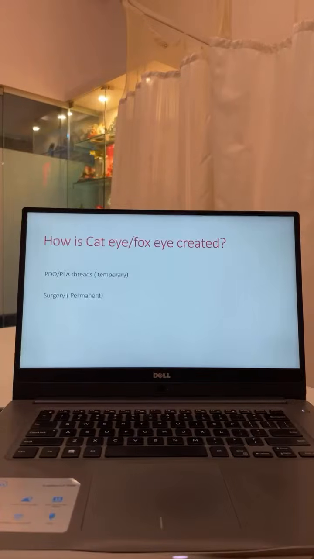In my opinion, if you are going to do it for the first time and you are not sure of the kind of look that you want or how it is going to look, why don't you try the threads first? Go for something which is temporary and something which gives you more clarity about how it is going to look. If later on you don't like the effect, the threads will dissolve in a few months' time, and the effect will be removed.